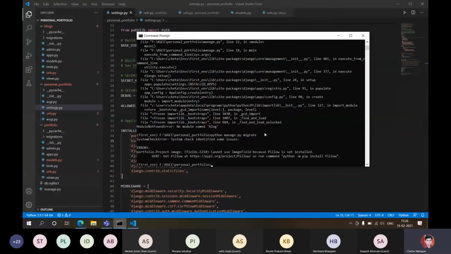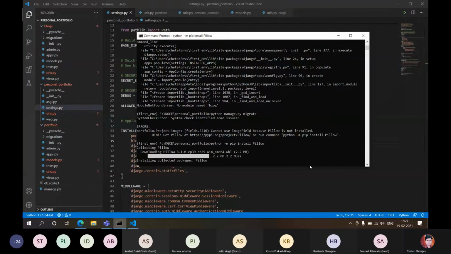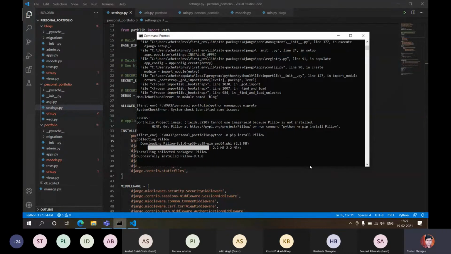Portfolio project image cannot because Pillow, yes. Now it guides us through different processes. To upload a file, we need a package called Pillow, and it says get Pillow by using this command. So just copy this, okay, and paste it over here. And enter. So it will install Pillow. Whenever we are working with files, we need that Pillow.